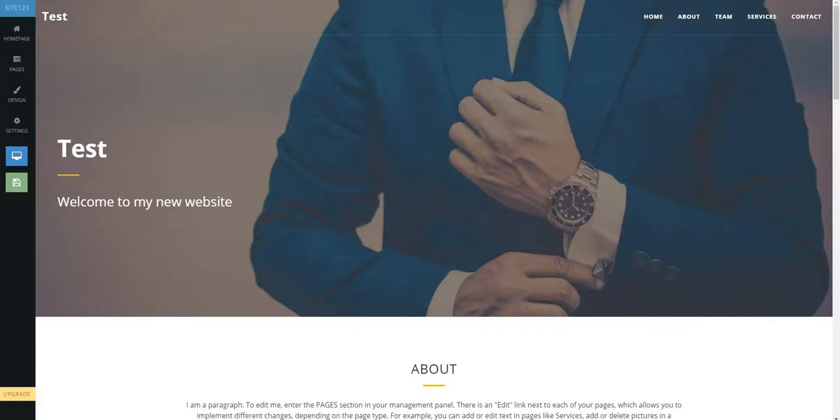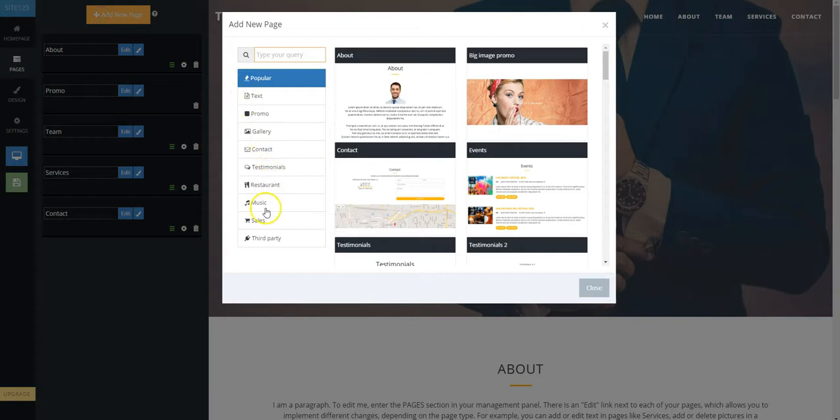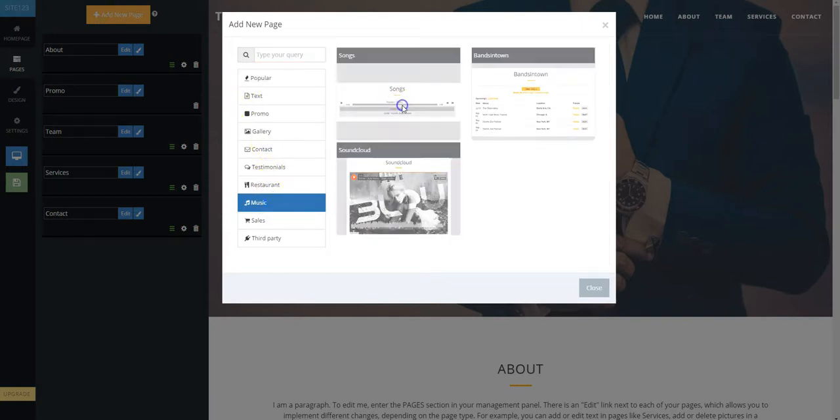This video shows you how to add MP3 audio files to your website. First, go to the Pages tab on the far left. Then click the orange Add New Page button at the top and select Songs from the Music category.